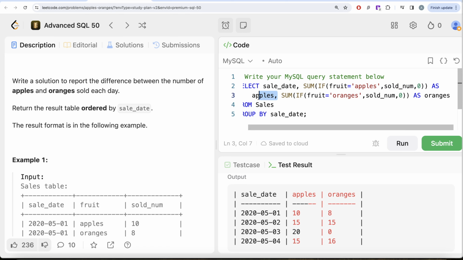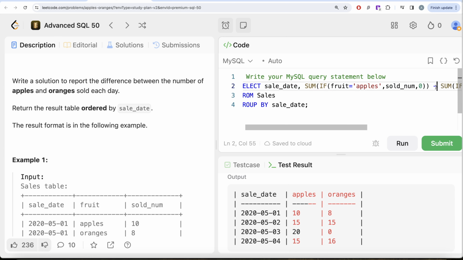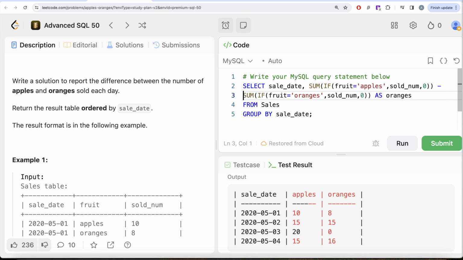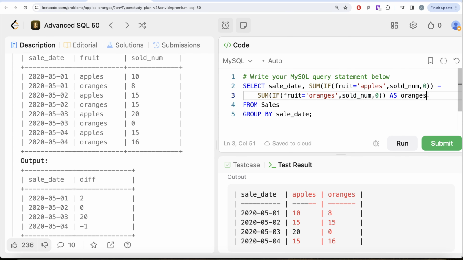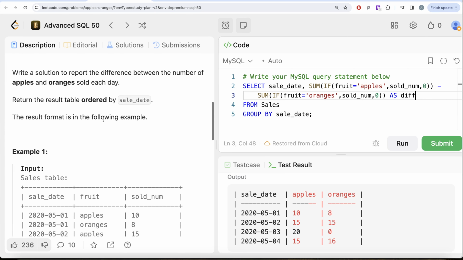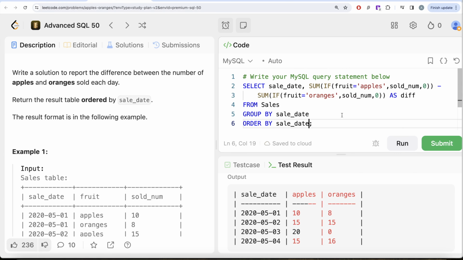So you can simply put a minus sign here, and let me bring this down so that it is easier for us to view. Obviously this is apples, this is oranges, so the difference is whatever is required in our output, and this should be aliased as diff. It should also be ordered by sale date, so order by sale date in ascending order. Okay, I think this looks good.